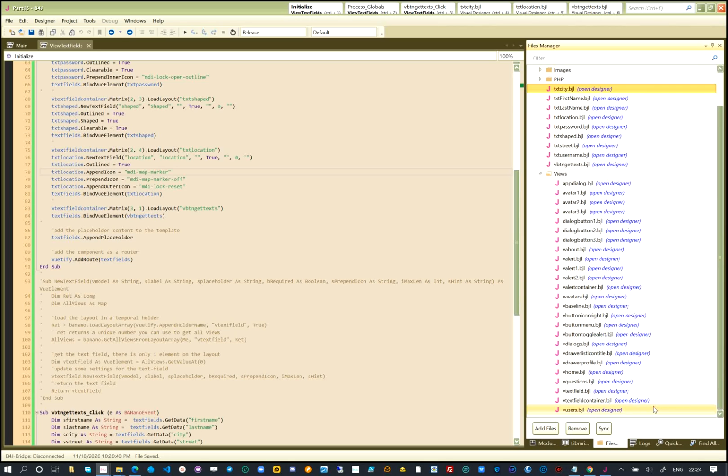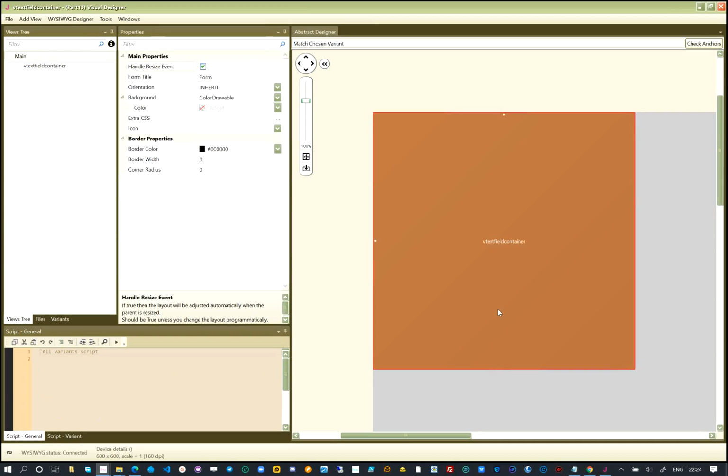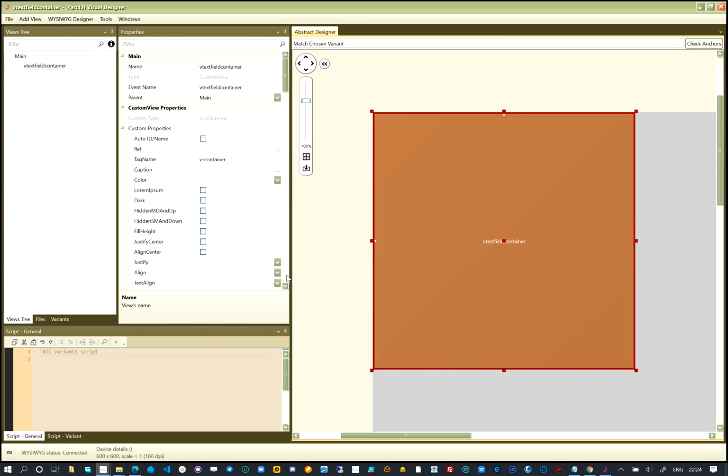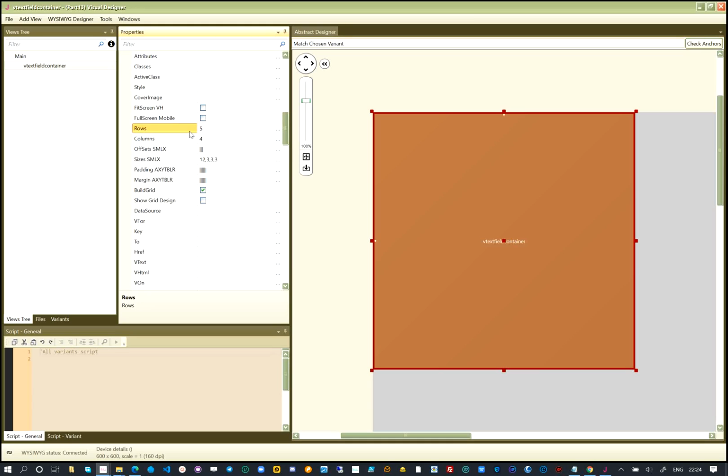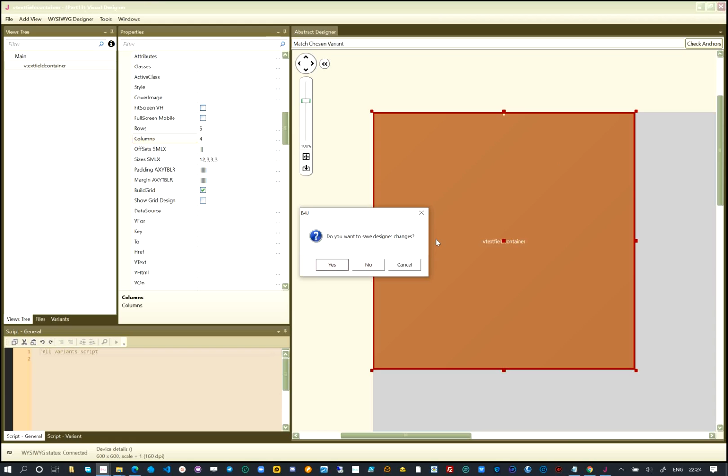The parent layout is a vContainer that builds a grid by itself. In each row column matrix position, we load a vText field layout. The parent layout has 5 rows, and in each row we have 4 columns, each column 3 spans each.